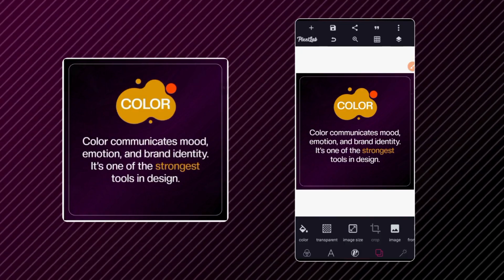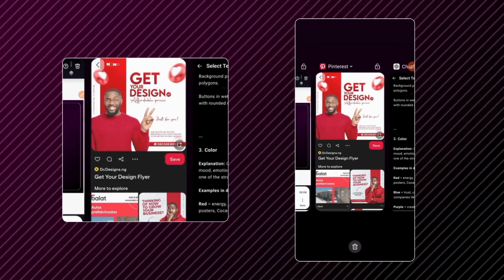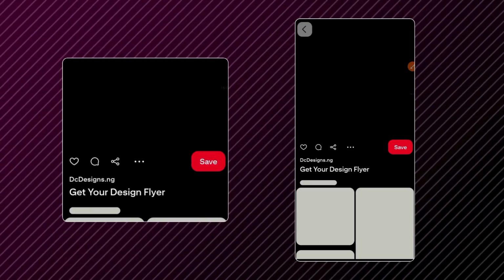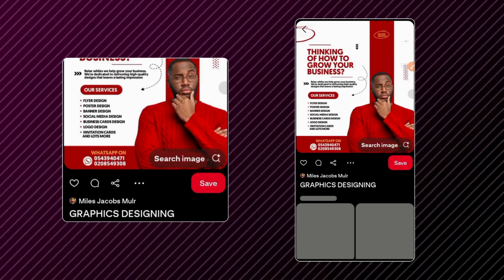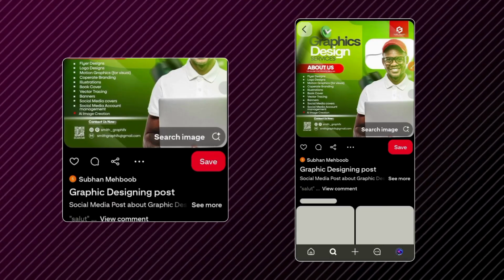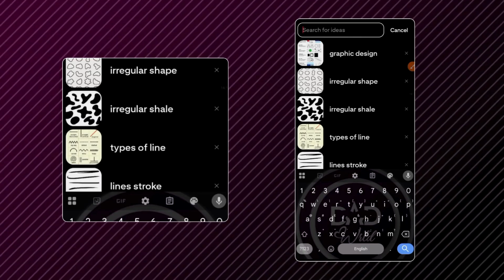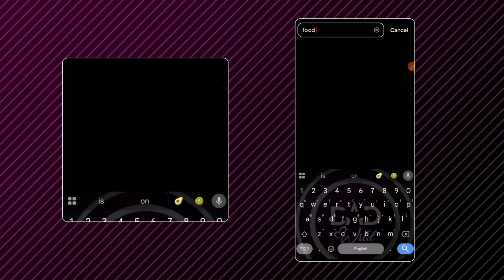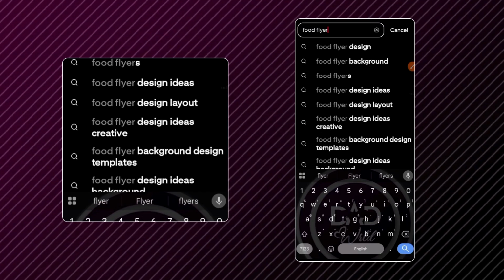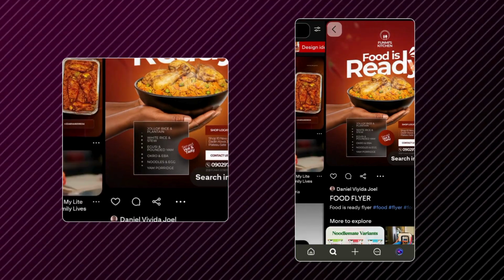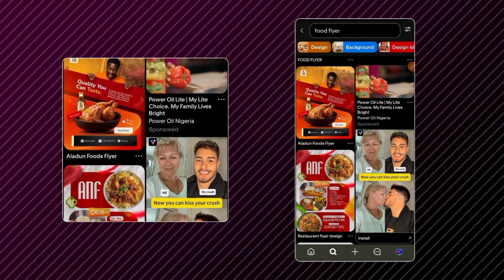Going here, let's see the moods that are set by the type of color. Let's search for a brand, like a food brand. Let's search for a food flyer. So we'll decode the mood in each and every flyer that we see. You can see that, let's scroll this. You see that mostly you find red in all food brands.